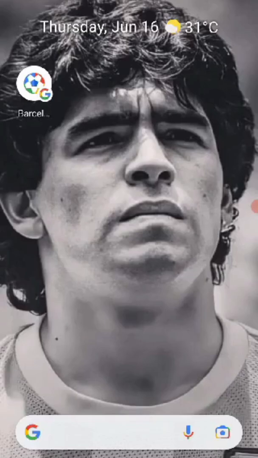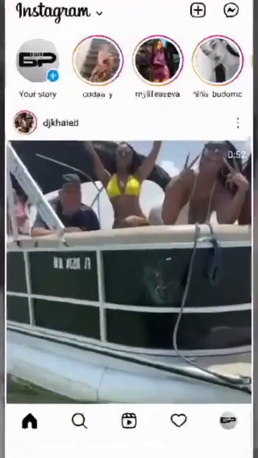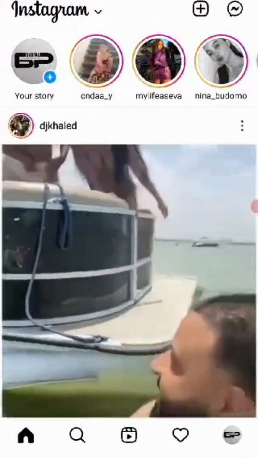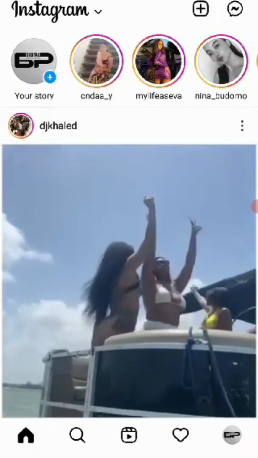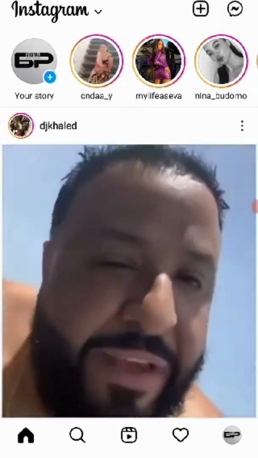So go to your Instagram. If you already downloaded Instagram on your phone, go to Instagram. Remember, this will only work for a mobile phone. If you are using your computer or laptop, try to go to your mobile phone. This will work on your mobile phone.